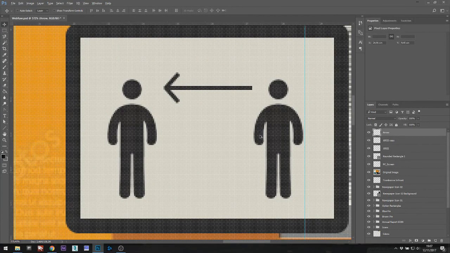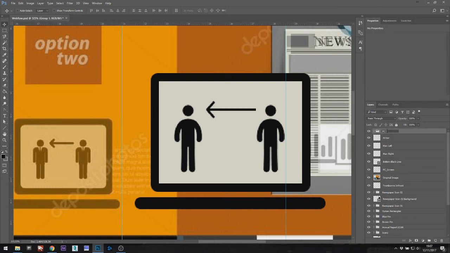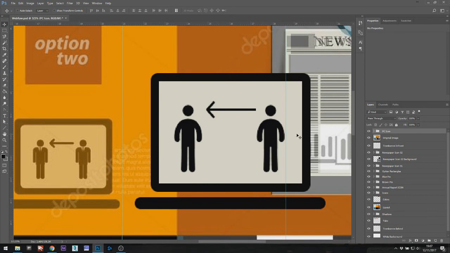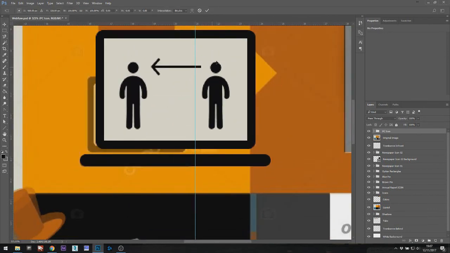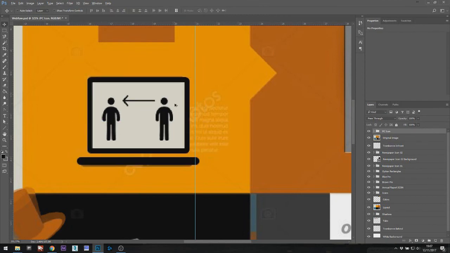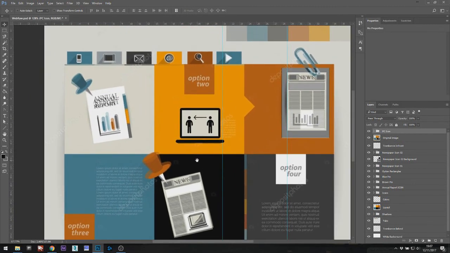Also, let's now just rename all the layers that we need. Man left, man right, bottom black line, and now create a group, name it PC icon, and put all the layers inside. You can minimize the group and put it where it should be. Control T and we make it smaller. Now you only have the text left to do, to be honest.